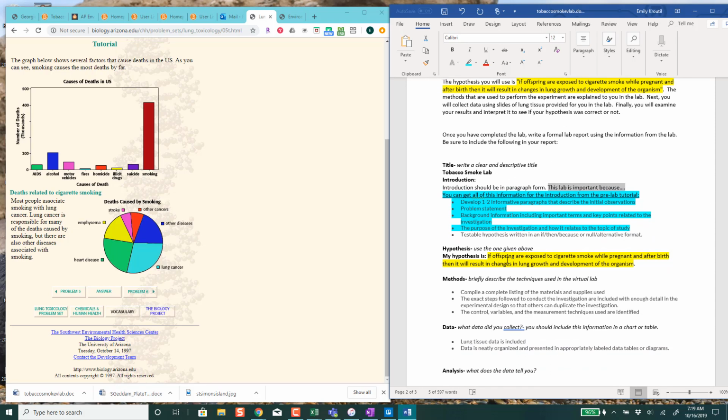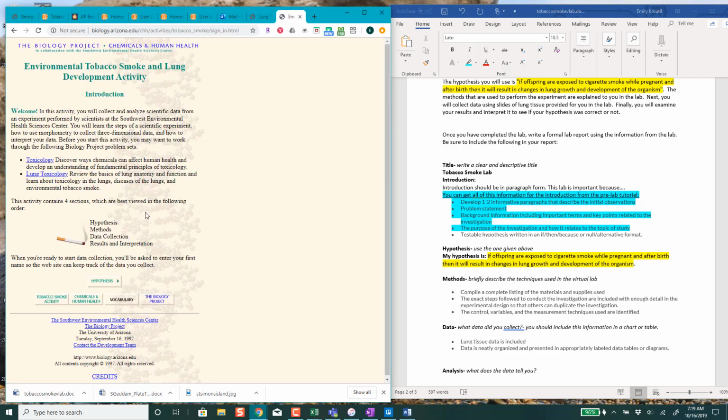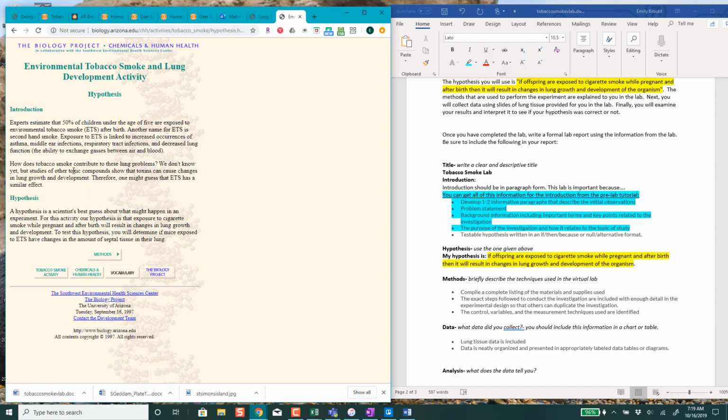Okay, we've got our hypothesis. You can put it in your introduction in sentence form. You can write it like this. It's up to you. When you go to do your lab, I would take out all of these instructional parts. Now for your methods, you can keep methods, but I would take out this part. You want a complete listing of all your materials. Okay, so here's your introduction. They have an introduction here for you. Please don't copy this word for word. The software will catch it.